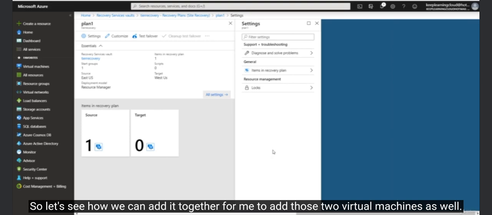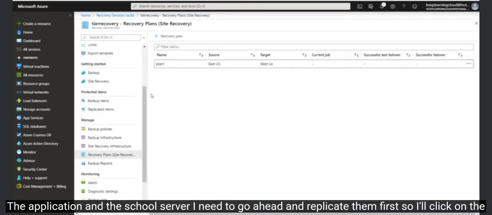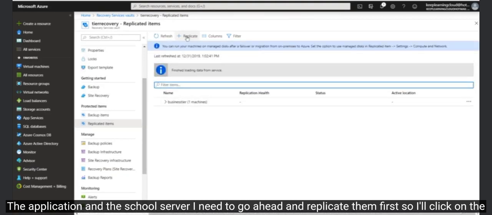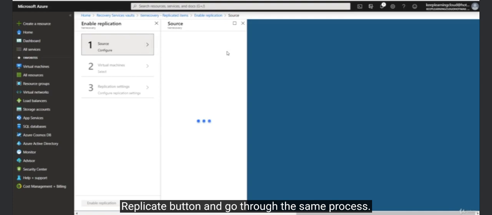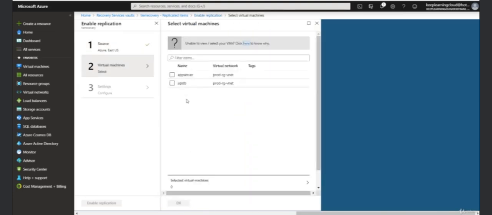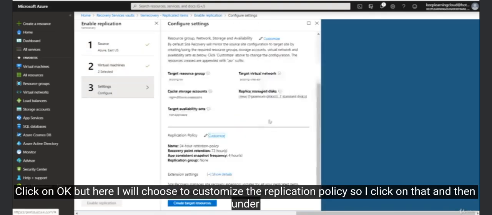For me to add those two virtual machines as well, the application and the SQL server, I need to go ahead and replicate them first. So I'll click on the replicate button and go through the same process. Source location is East US, leave this the same, click on OK, and this time I will select both of these virtual machines, click on OK, but here I will choose to customize the replication policy.